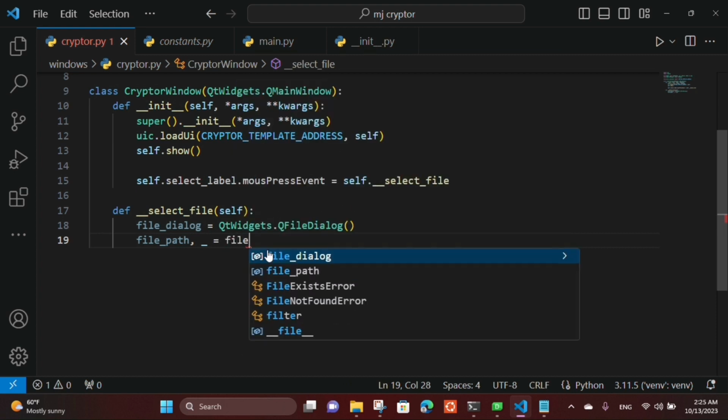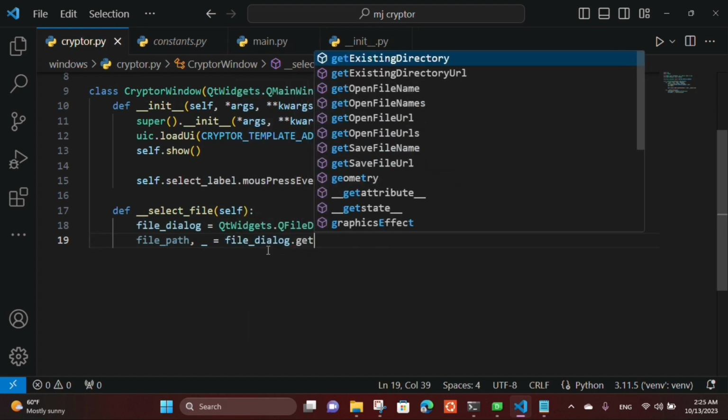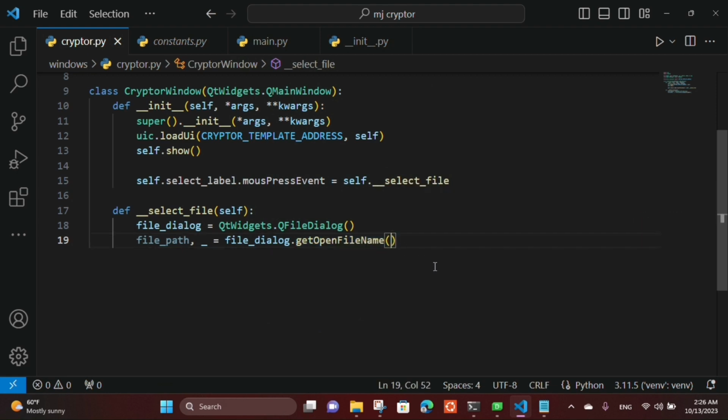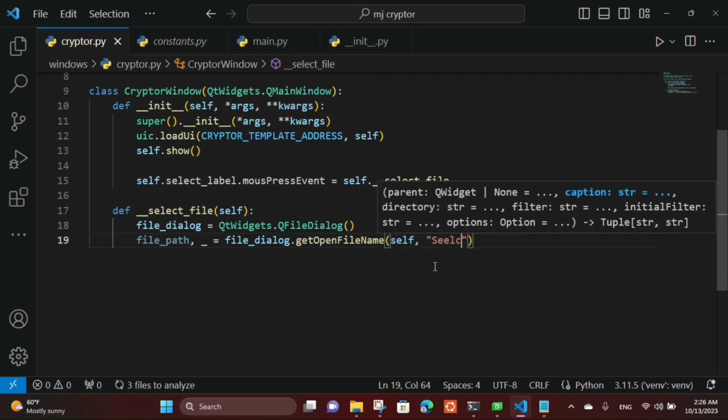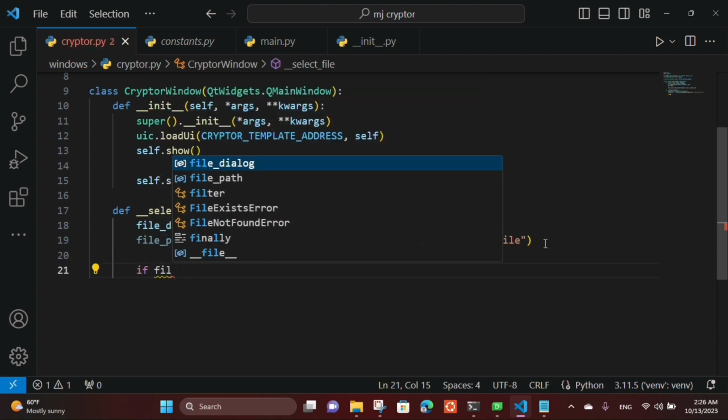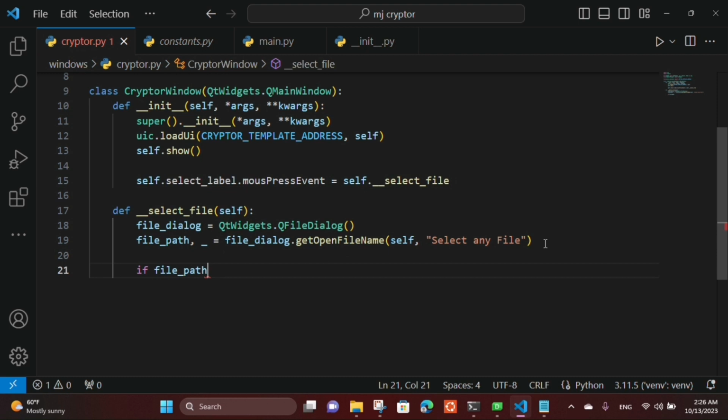Next we call our file dialog dot get open file name. I'll pass this guy self and a message. For example, select a file or select any file. Not bad. Then if file selected file path, actually we got a file path. If it's a true C, not a false C.